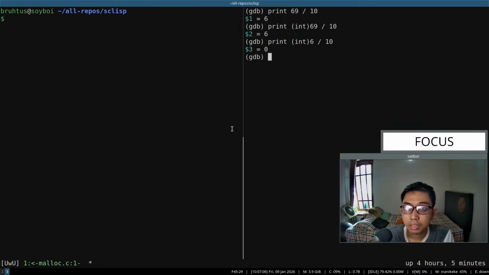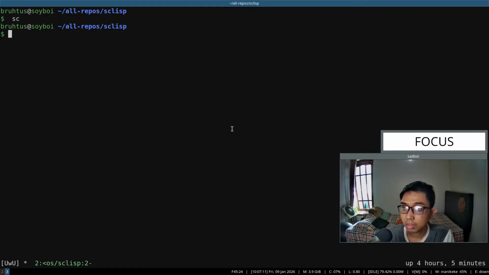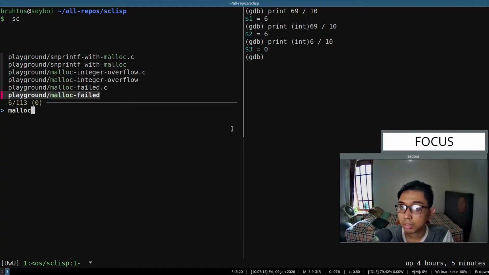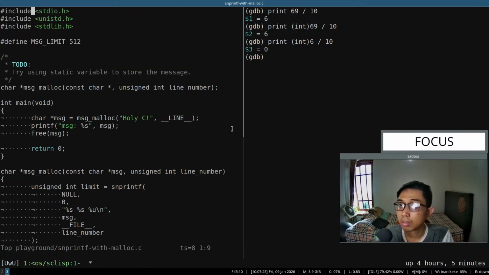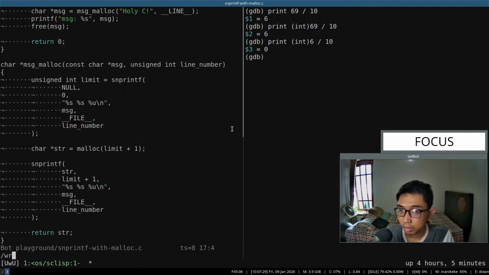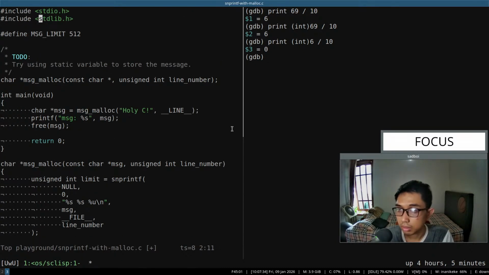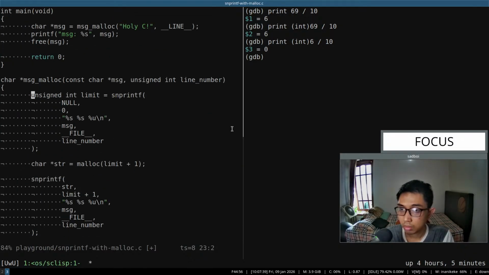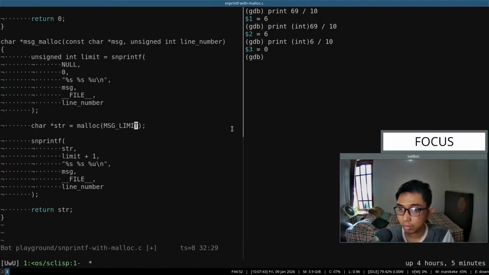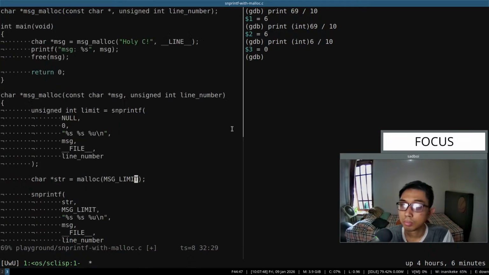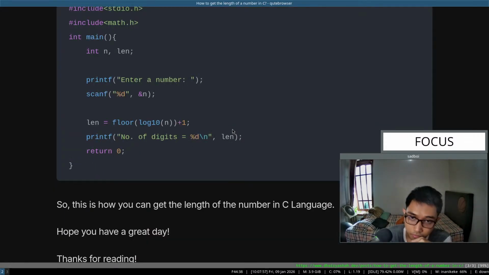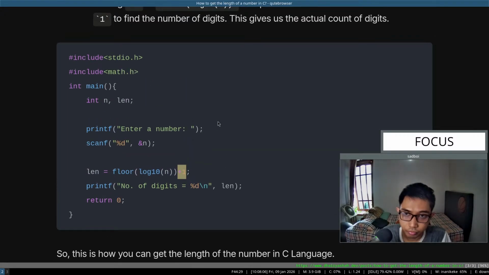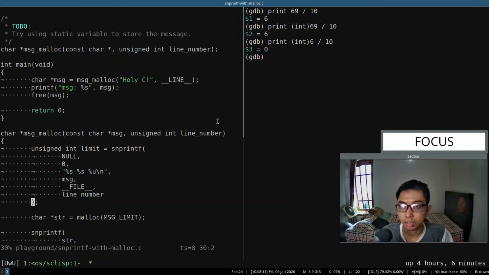Then let me open this in here. Malloc something. Wait. No, I didn't use this anymore. Plus 1. Why do we need plus 1? Let me check first.